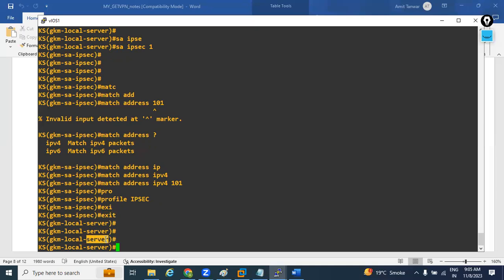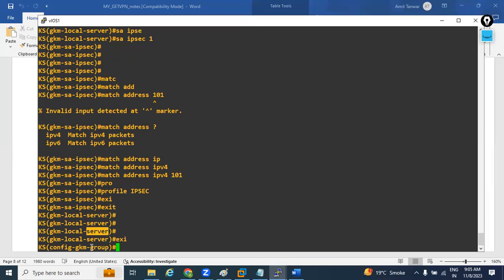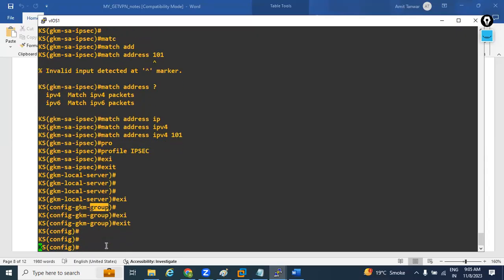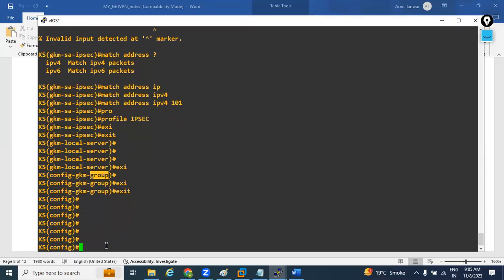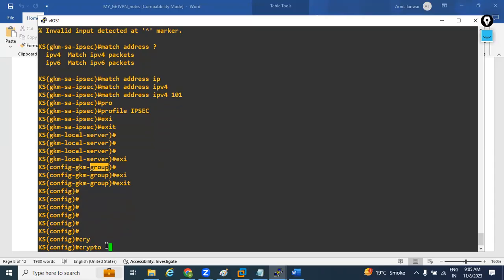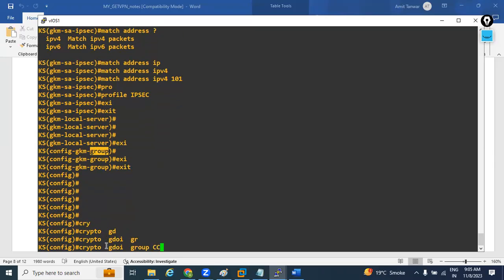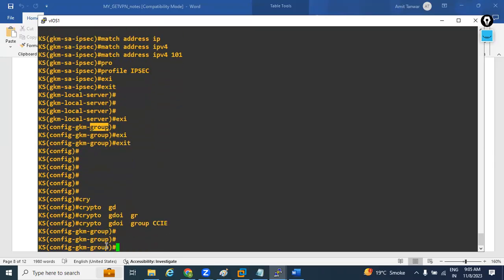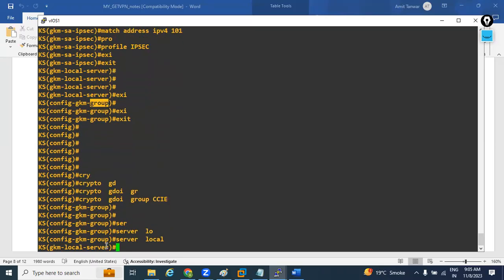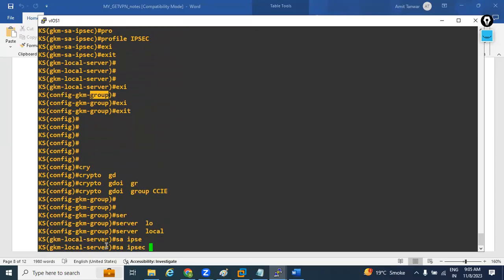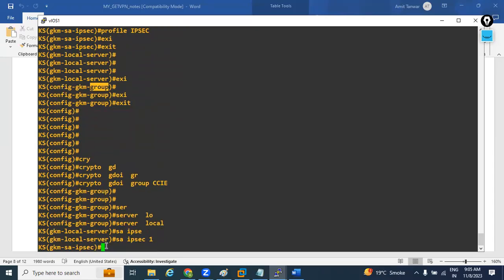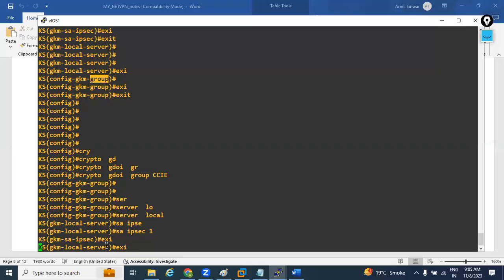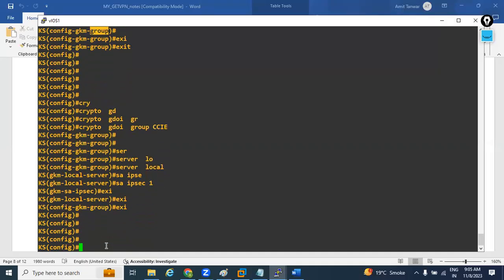Right now, I'm in the server. One more exit, I'm inside the group, and one more exit, I'm in the configuration. Because crypto GDOI group name, say right now I'm in the GDOI group. Server local, I'm inside the server now. I have SA IPsec 1. I'm inside the IPsec. So we have 3 modes inside that. Okay, so we have configured the.